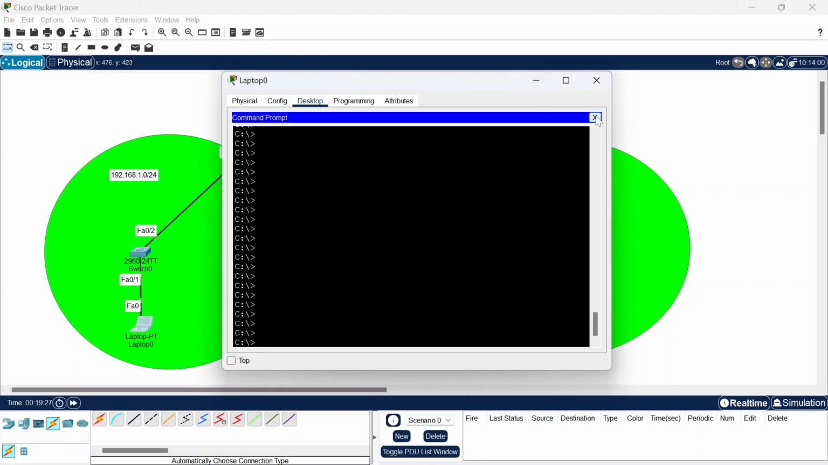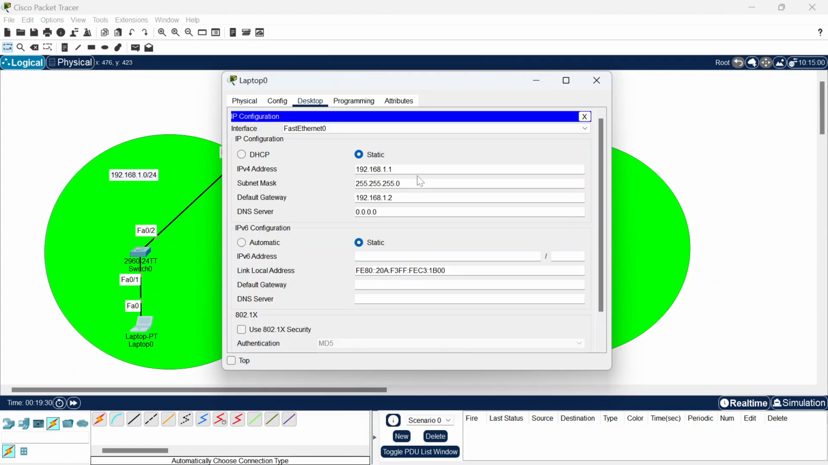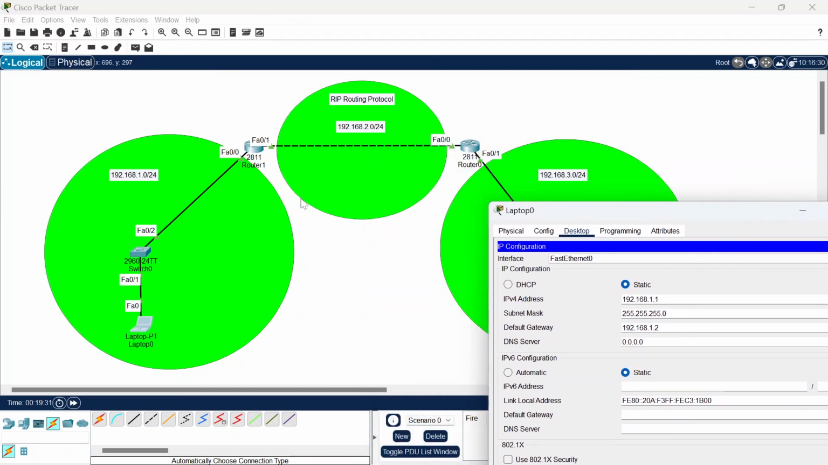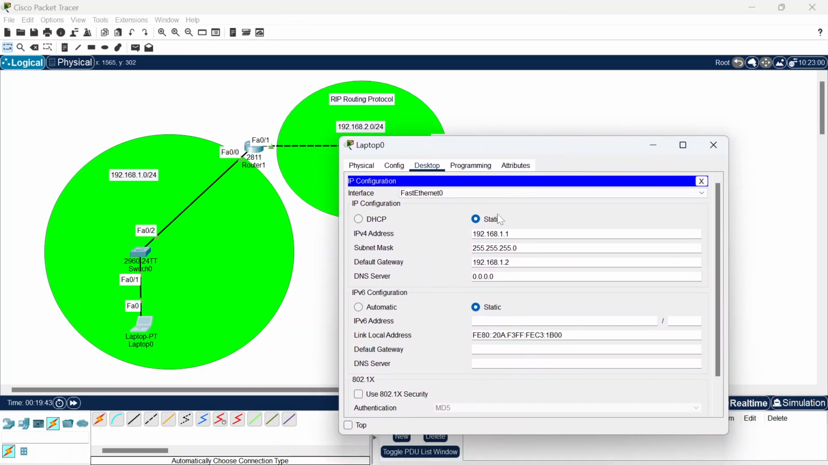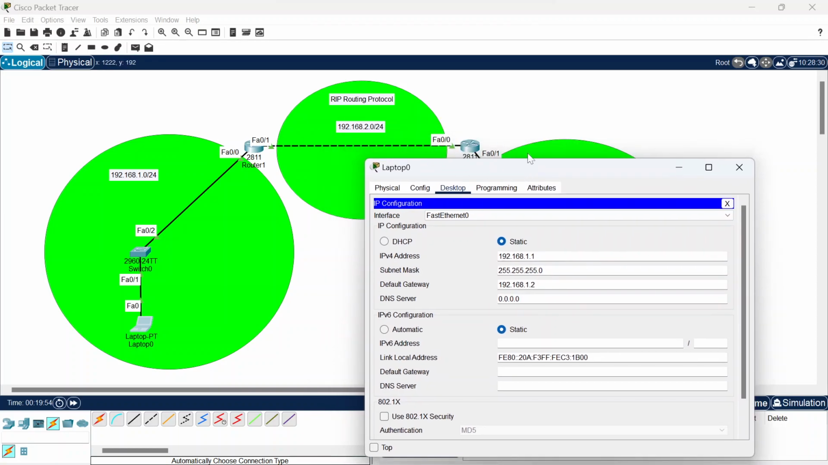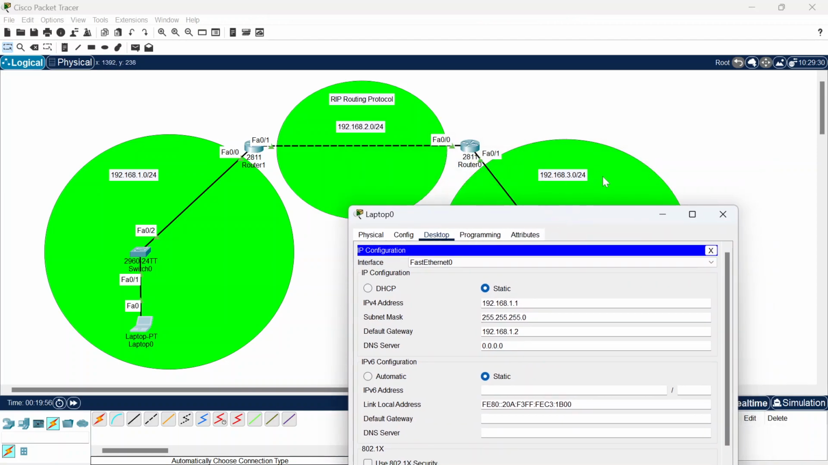Let me show you. For example, for this PC, I have already subnetted. 192.168.1.0 is one network /24, 2.0 is the second network, and 3.0 is the third network. I have assigned 1.1 IP address to this PC, 1.2 to this port of the router, and 2.1 to this port, and 2.2 to this port, and so on, and also this network.